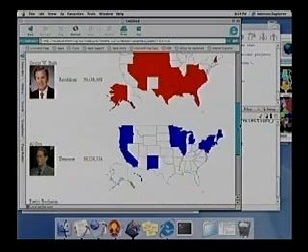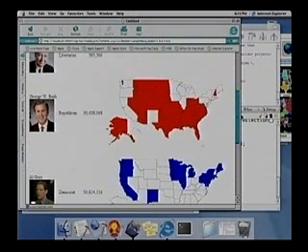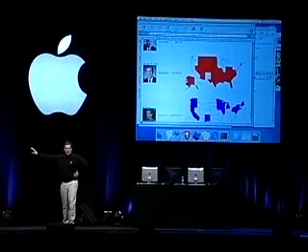Ooh, red ones and blue ones. Isn't that nice? But I still can't really tell from looking at who the winner is. It looks to me like there's more red pixels on the screen. Is that how it works? Is it by square miles? How do they do this?